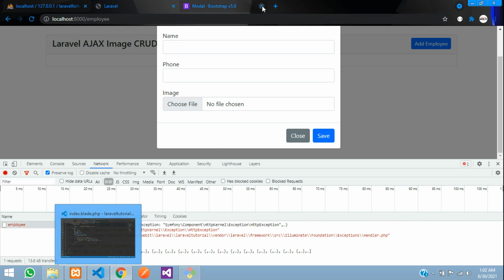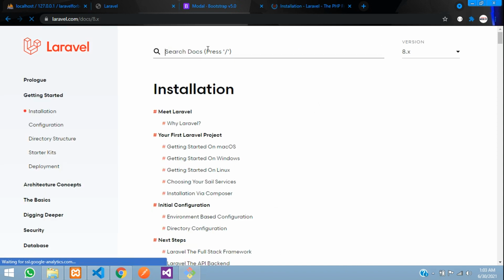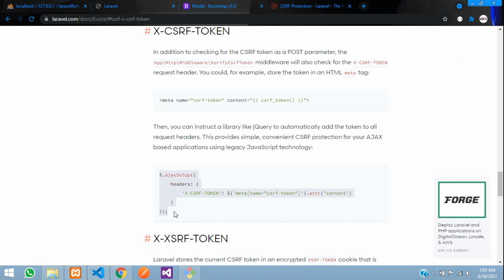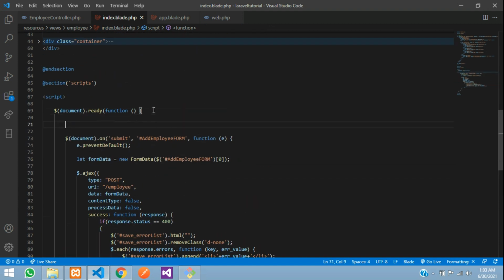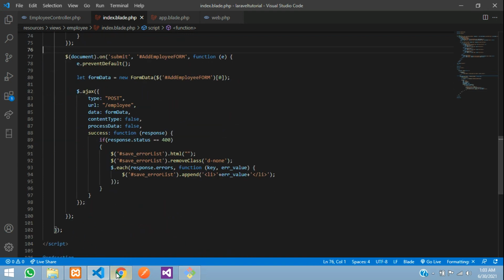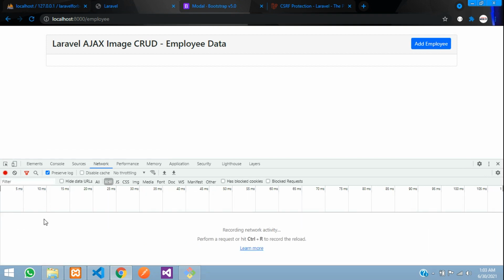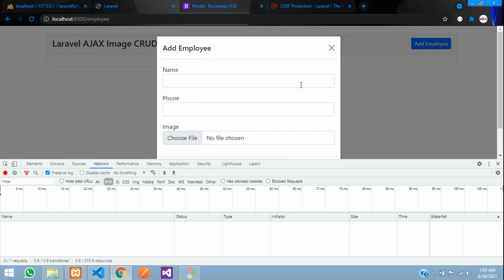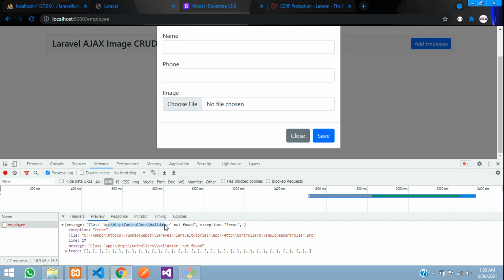So guys, you need to go to the laravel.com documentation and search for Ajax. You'll get this. Okay, so let's copy this and paste it back over here. And now let's test it again, refresh, let's clear everything, click on save. We get the error called Validator error.